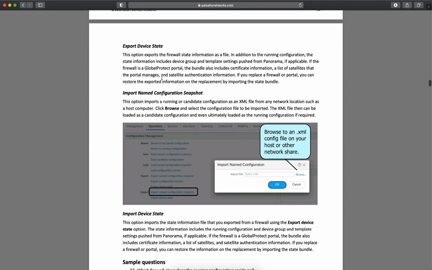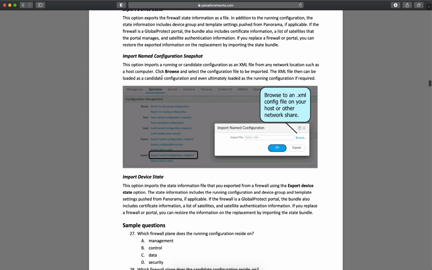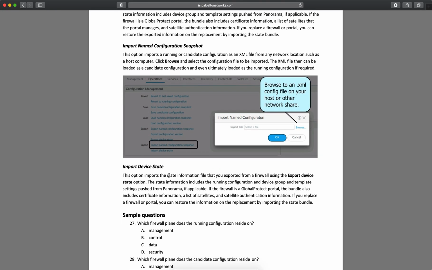But if you can just kind of remember the difference between the configuration versions, what the default snapshot file name is, the difference between named config and just a save config, you should be fine.